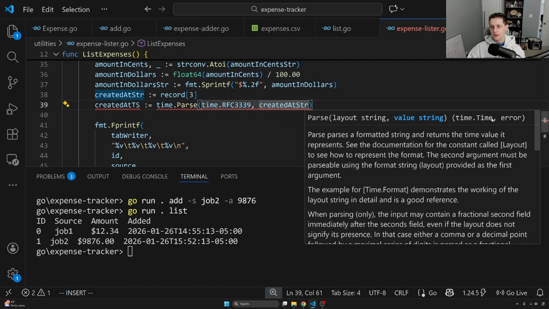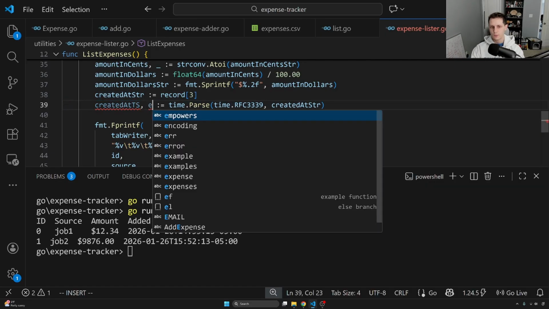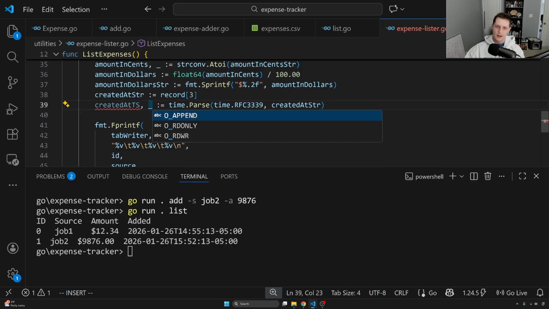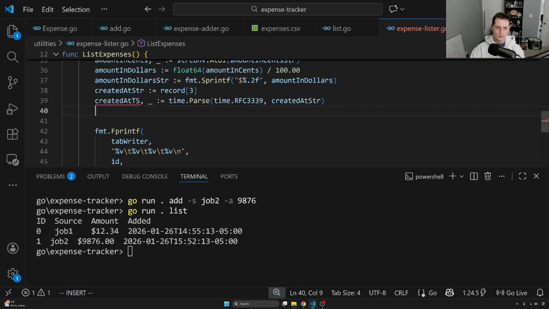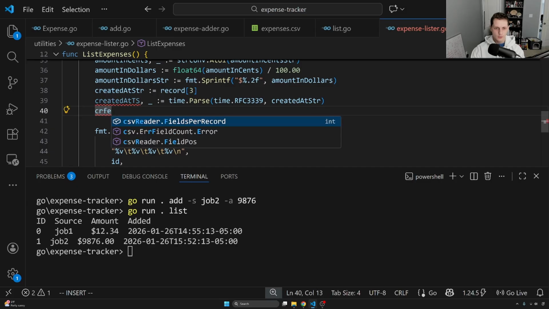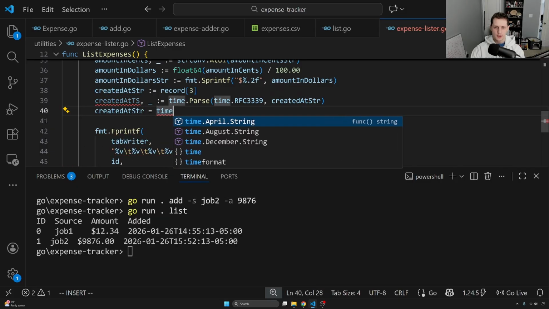And this does give us back both a time and an error, but I'm going to ignore that error for brevity's sake. So just pass in the underscore. And then now we want the string value using the time diff. So we'll then just reassign the created at string. So we'll say created at string will be equal to the time diff package, which we don't have yet.